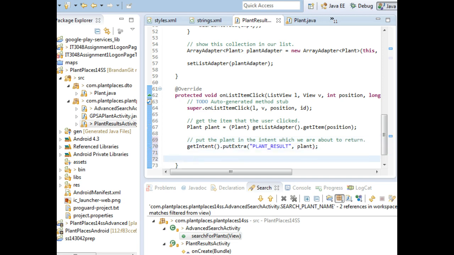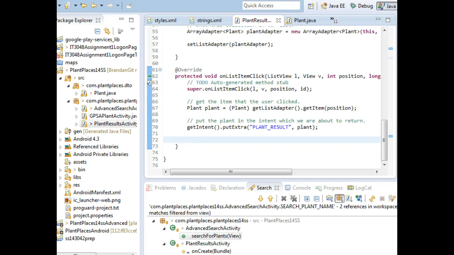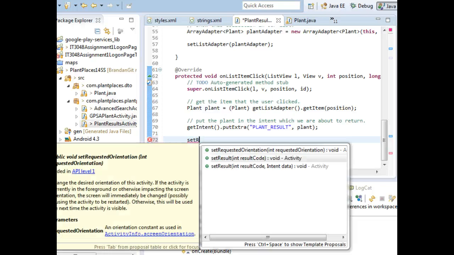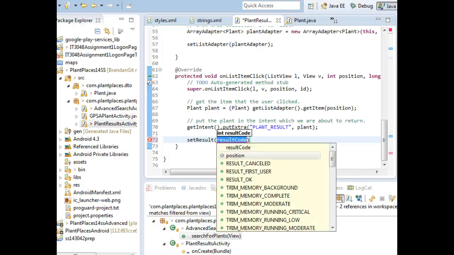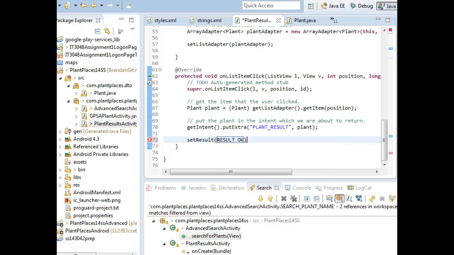Okay, and save. And everything saves, no red lines, that's great. Next thing we need to do is set result, and we just need to say that everything worked fine. So we're going to say result okay. We just say this set result okay, and then we'll say get intent. That'll work. There we go. Result okay? Okay, just say everything went fine.